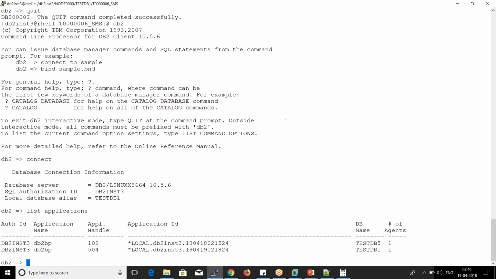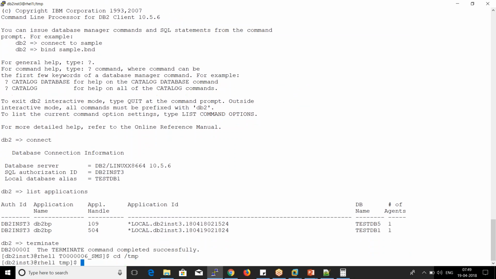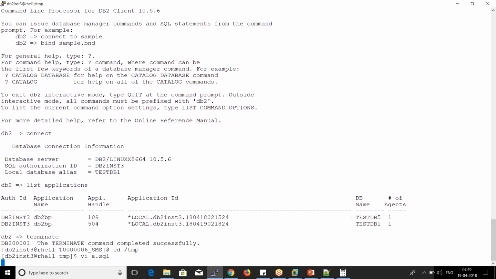Now, generally, if you talk about standard SQLs: connect to testdb1. Let's say create table T1, column 1 integer, insert into T1 values 549, select star from T1.